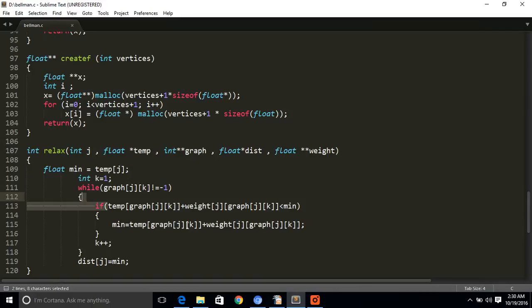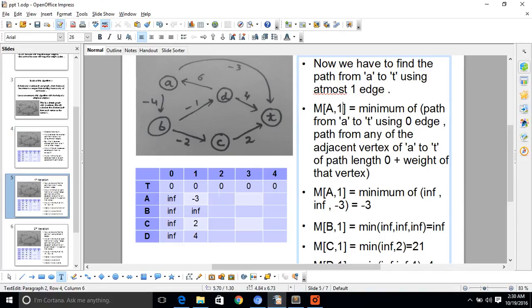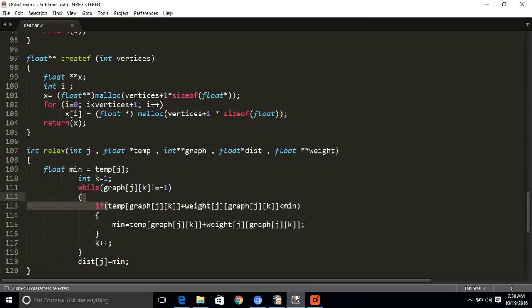After that, we go to each vertex and calculate the distance from the source to the adjacent vertex. For example, from here we will calculate m of a comma 0. Then we will go to each adjacent vertex, which is b and t, and from there we will calculate the distance. If that distance is less than minimum, then we will update min. So here we are iterating this loop till there are adjacent vertices to the selected vertex.